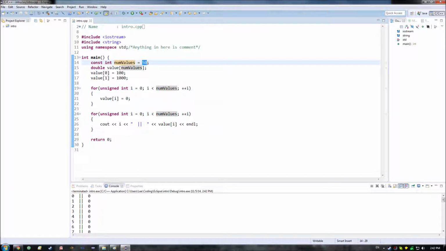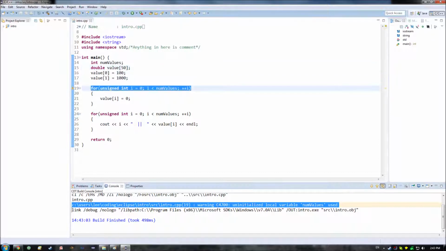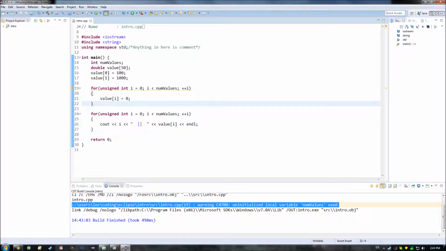Now, the main reason why it has to be constant is that, let's say that I did this, and this is the major concern. If you just use a normal int, this isn't going to give you any problems in terms of having an int num values like this. It might complain if you use it a bit later on, but in general, if I do this, let's put 50 in here, build, that's going to give me this warning saying that I'm using an uninitialized local variable, but it's not going to stop me from building it. So I could technically run this.